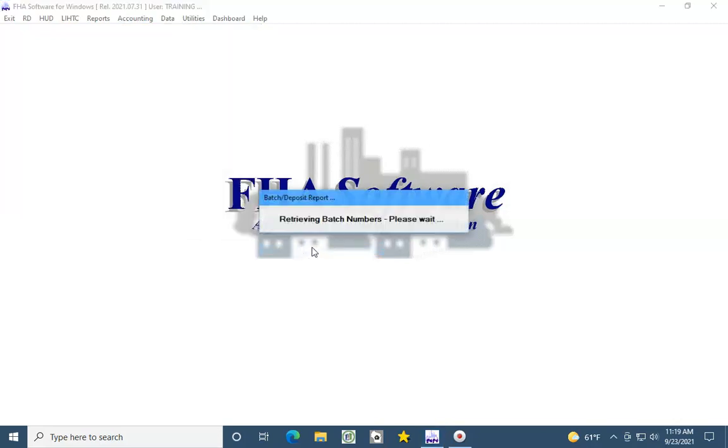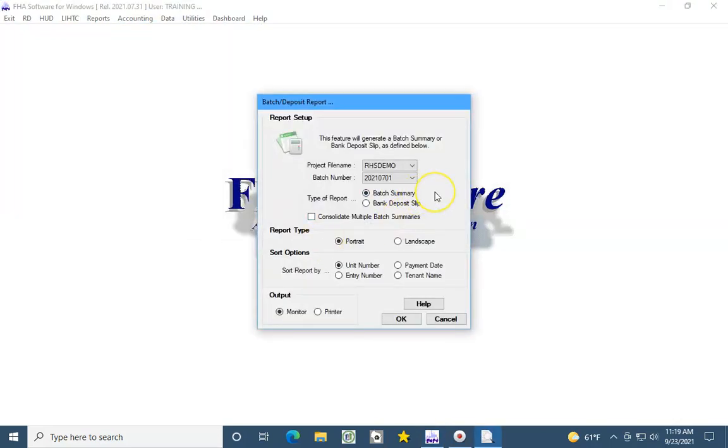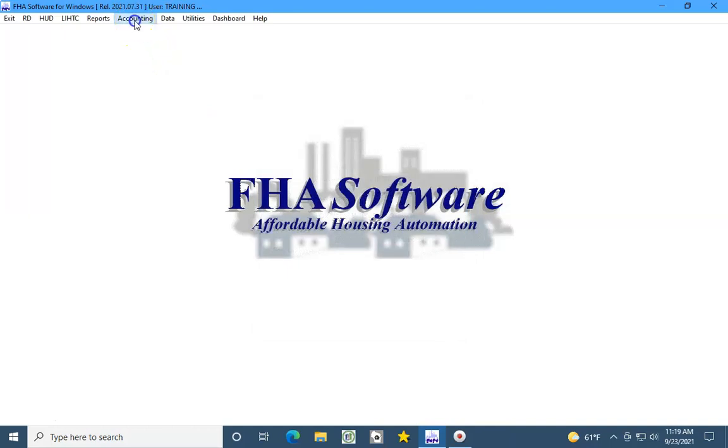Batch deposit, these are all your batch deposit summaries. You can consolidate them, print them portrait. Landscape's going to provide more detail. Sort the list in any which way you want. You can print a deposit slip. Cool feature.